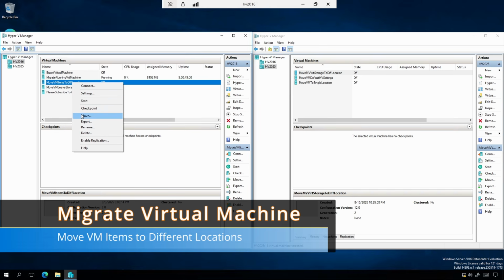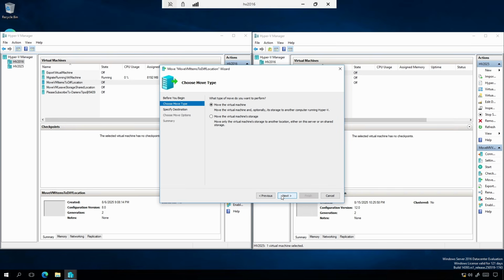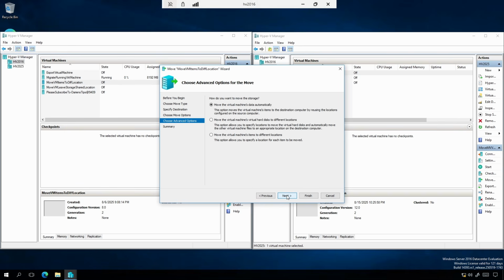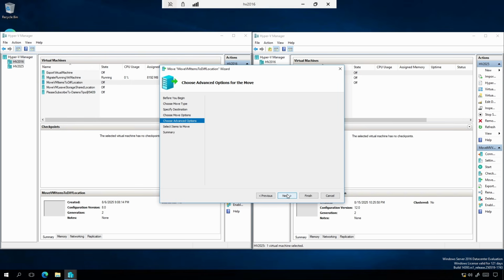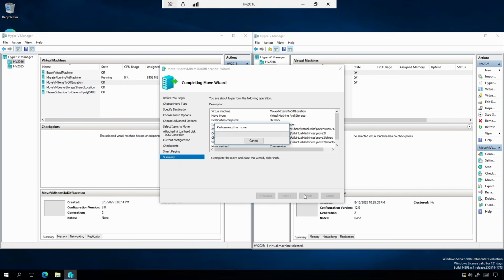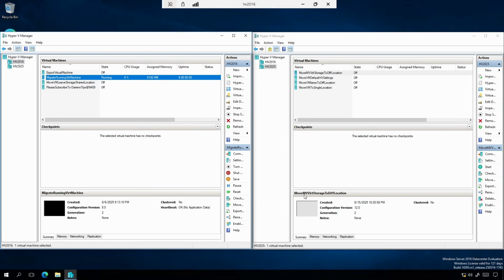Right-click, Move, Move Type, Virtual Machine, enter Target Hyper-V Server, second radio button. At the Choose Advanced Options section, select Move the virtual machine's items to different locations. This process is similar to the previous procedures and is self-explanatory at this point.